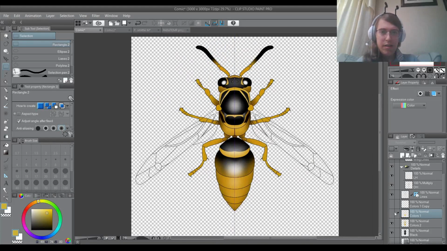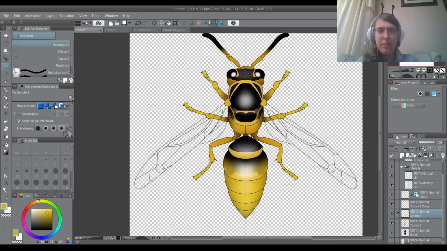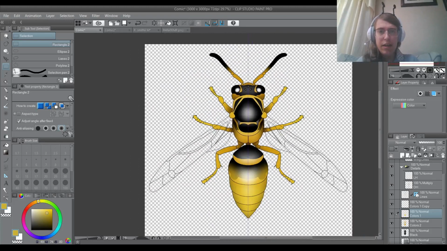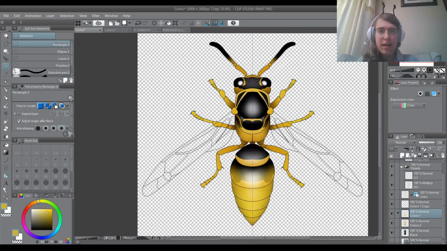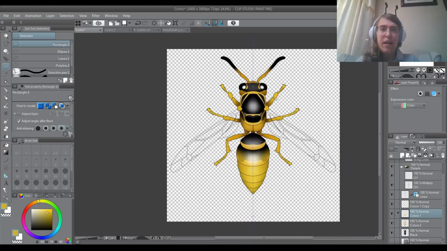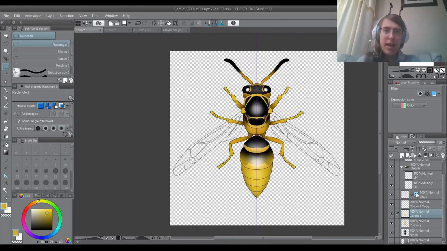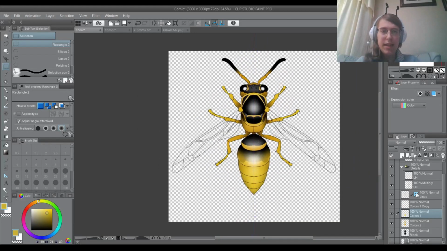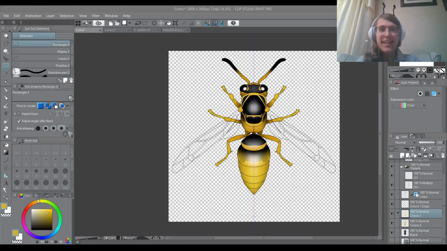So if we can see this, this is the first layer, this is the second layer, and this is the third layer, and each one of them just adds a little bit of different color. I like to keep those separate. I think it adds a nice effect. Okay, so now that all of that's done, the only two things we have left are the hairs, the setae, on the body and the wings.